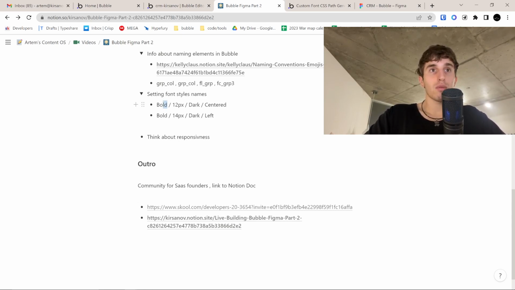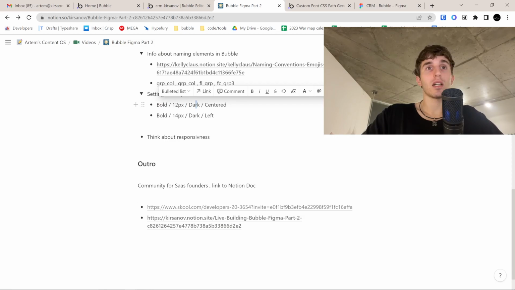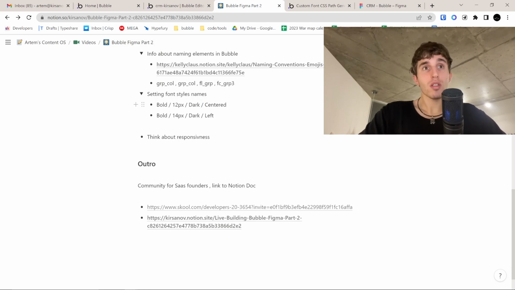I think it's kind of useless, because one good font is pretty much all you need for your app. But basically, you just write the style of the font: it's bold, or medium, or regular, the size, and the type of color, dark or light. For fonts, it will usually be only two colors, so one your main, for example.